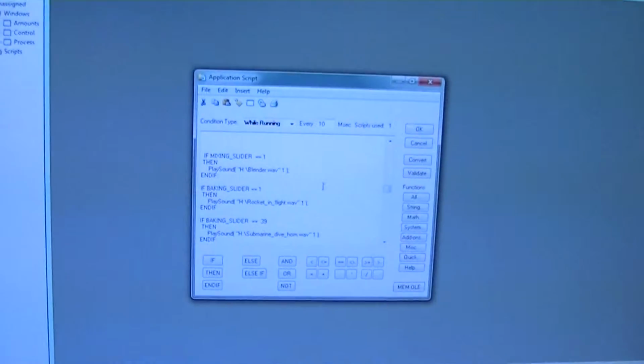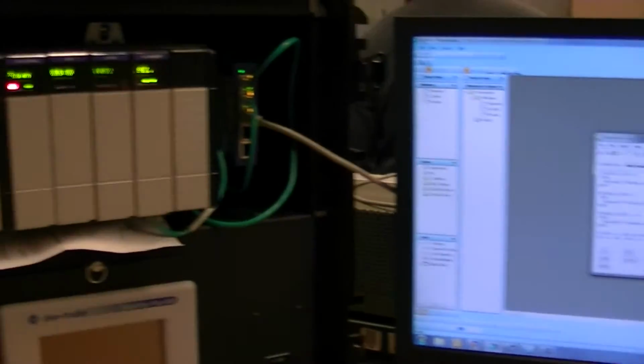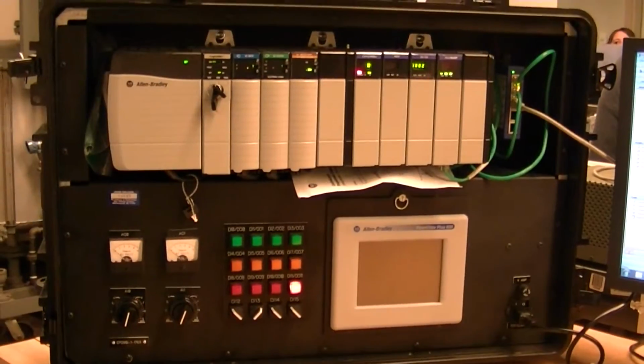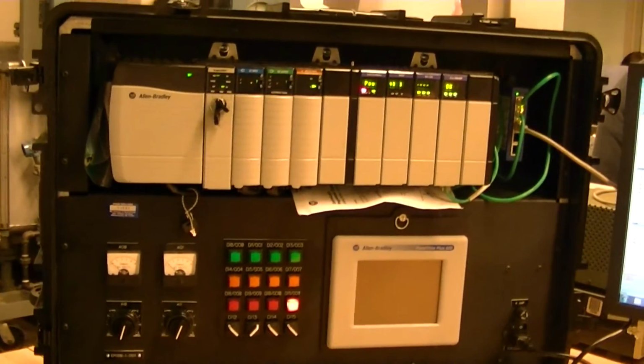Okay. Yeah. So this is a Wonderware program interfaced with the Allen Bradley training system you have here. Correct. I see. Awesome. Okay. Nice job.